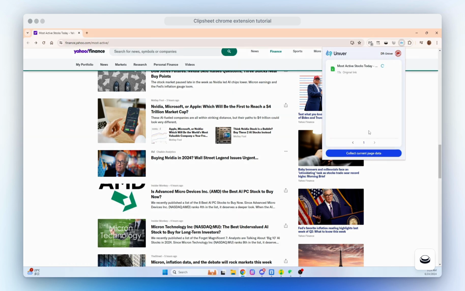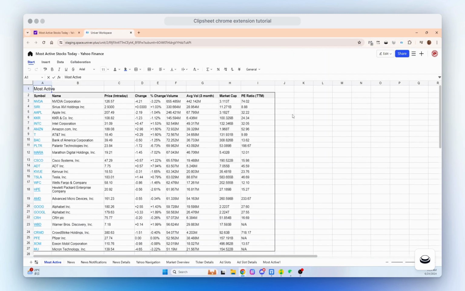The task is complete. Click the title to see the extracted data. Look, all the web information has been extracted into Univer Sheet. Now, without logging in, we can edit and copy the data, and even download it as an Excel file.